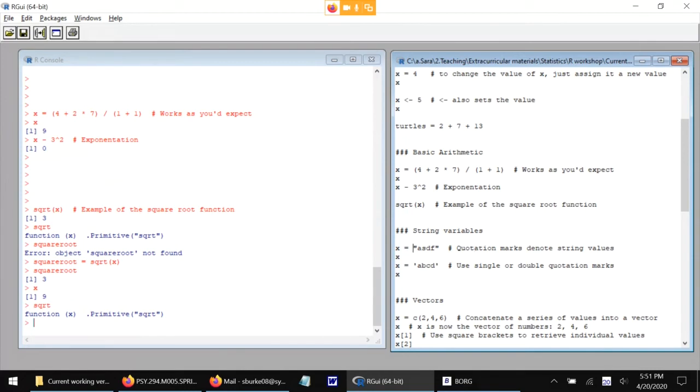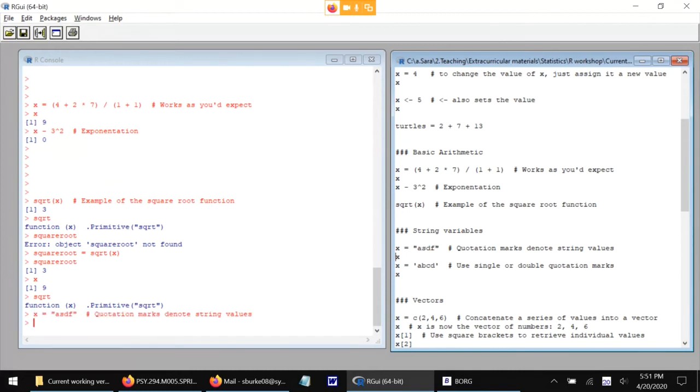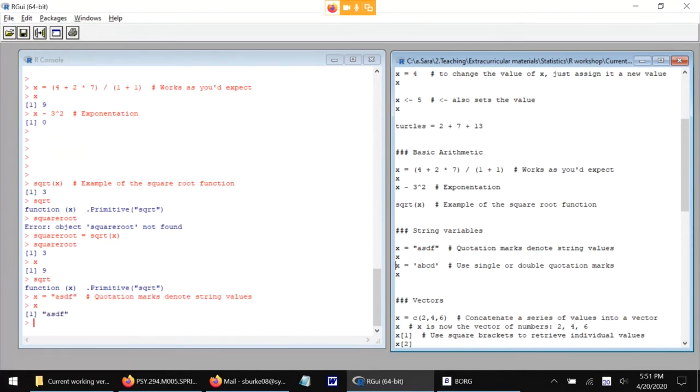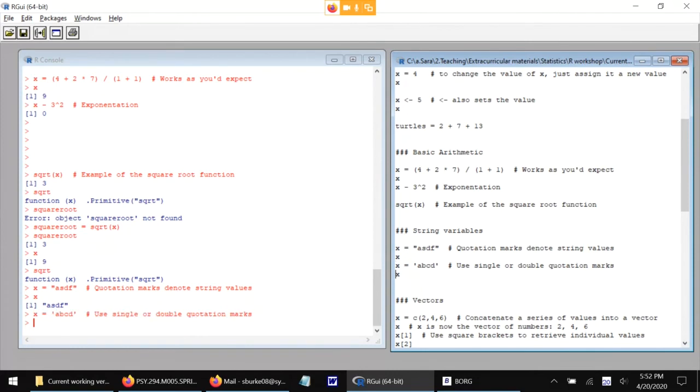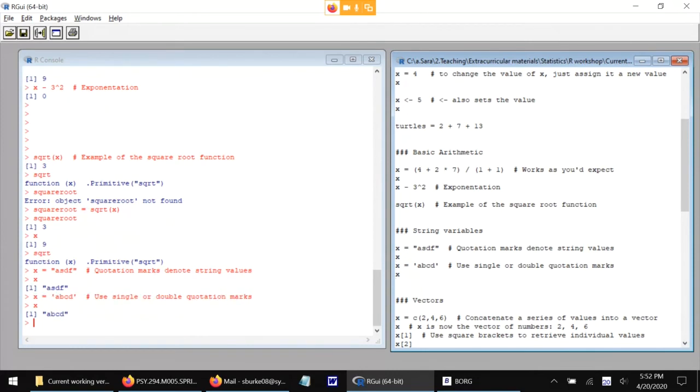So if I assign x the value ASDF contained in double quotation marks like this, then x contains that string. ASDF is a series of 4 letters, 4 characters, and we call that a string. And the quotation marks are just informing you that that's the beginning and the end of the string. I can also use single quotation marks to assign this value to x. So if I do x equals single quote ABCD single quote, then x contains the value ABCD.